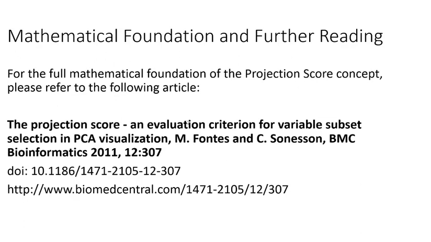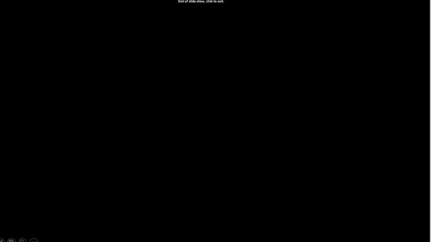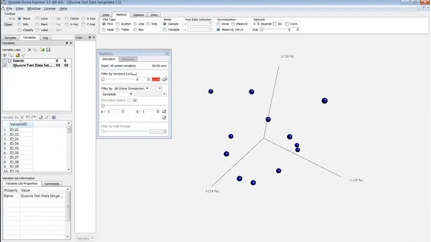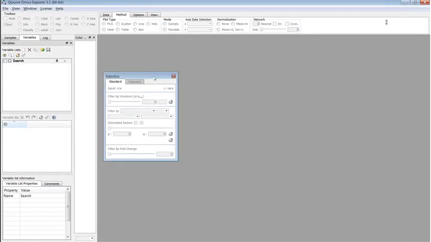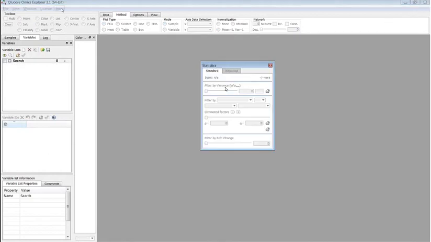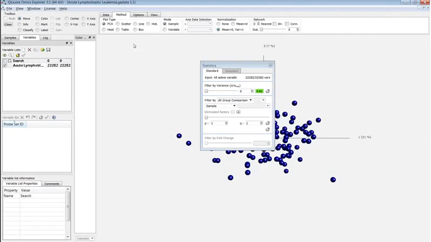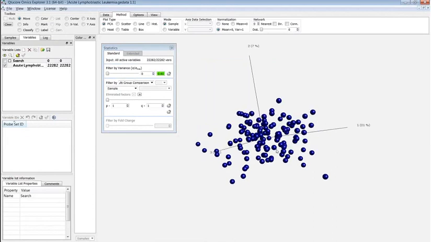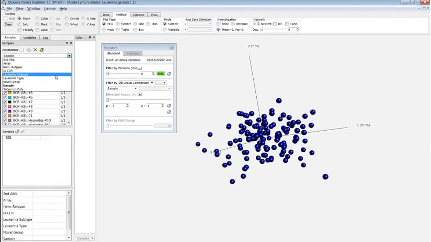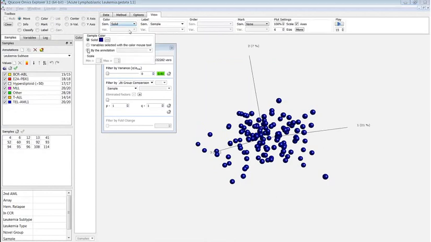So we will go on to show a few examples of how projection score is applied in Qlucore Omics Explorer. Now we have the program here, and I will start by looking at a real data set, an acute lymphoblastic leukemia data set. The first thing you get is the PCA plot. I'll select the annotation leukemia subtype and color according to that annotation.